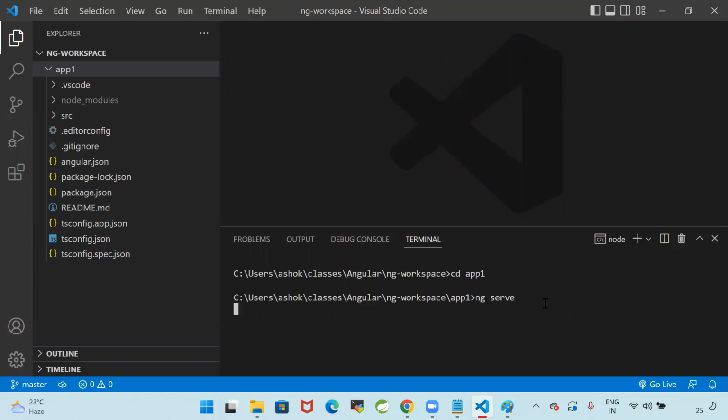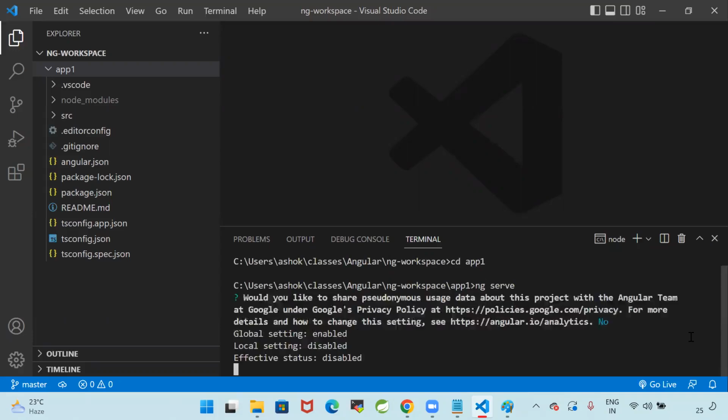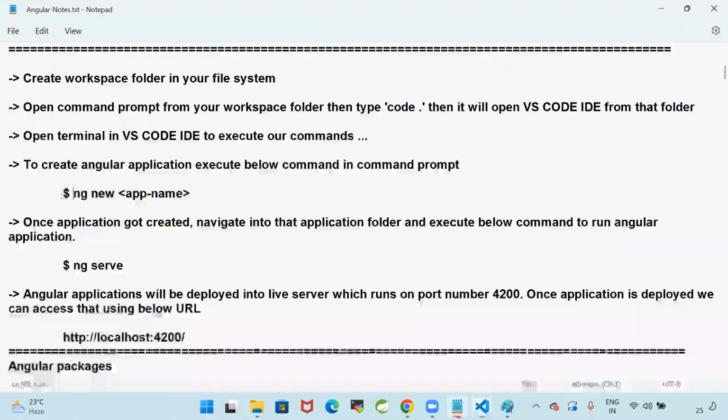What is the purpose of the ng serve command? The ng serve command is used to run the Angular application. See here, the Angular application is getting executed. Simple. I created the project by using this command, and I entered inside the project directory in the command prompt.